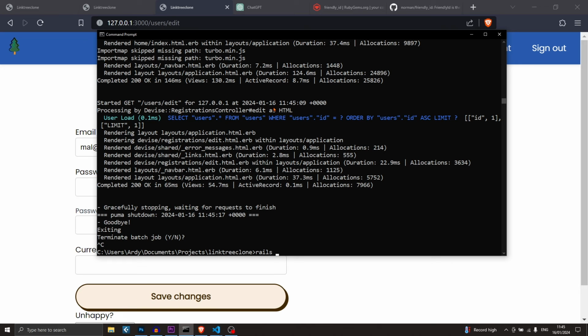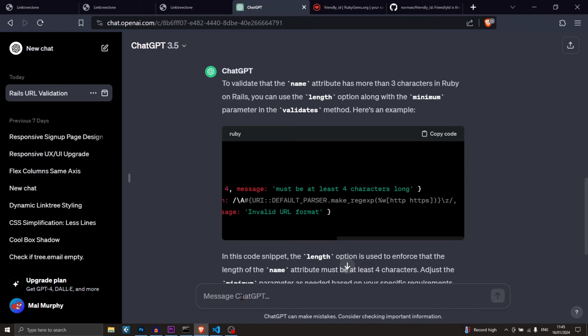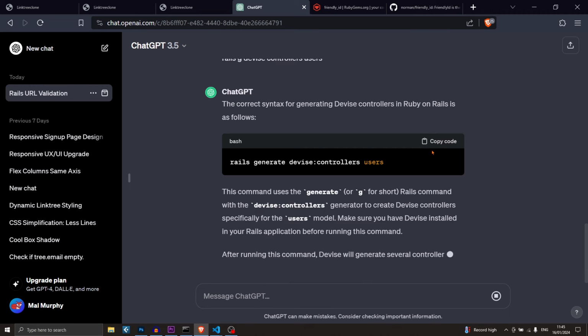So rails g devise controllers users. I believe that's the syntax, but I'm not sure. When I'm not sure about a syntax, I'll usually just copy the command that I think it is, and then I'll ask ChatGPT, what is the correct syntax for this command? And as you can see, this is the correct syntax.